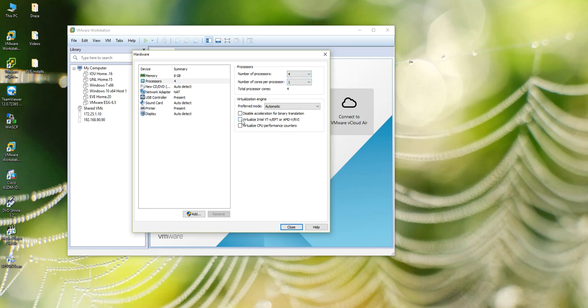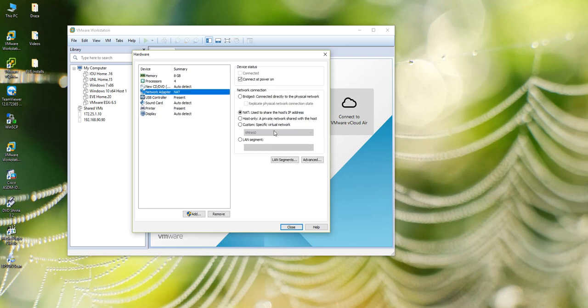And it is mandatory that you check Virtualize Intel VT-x/EPT. This is mandatory. I'm saying again, it is absolutely necessary to be checked. Next point, network adapter. For laptop users, it can be a NAT adapter. NAT adapter is good because it does not change IP address when you are moving between wireless networks. So I'm leaving a NAT adapter here.